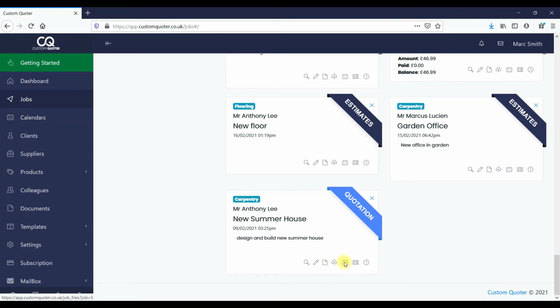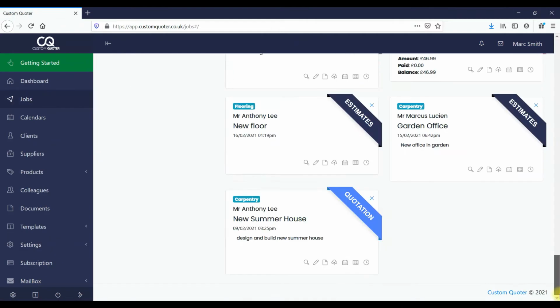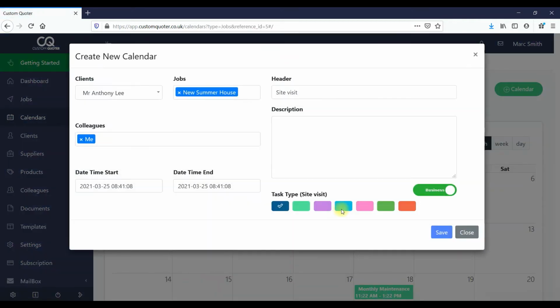So when you open here, you come into the timeline. We haven't done anything in this job, but everything we add for this job will come in here as a timeline, so you'll be able to see everything that you've done for that specific job. So here we've got job sheets, and then here we've got, which I'll show you afterwards, and here you'll be able to add this job directly into a calendar.